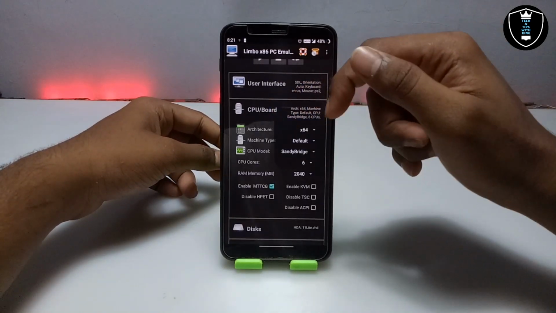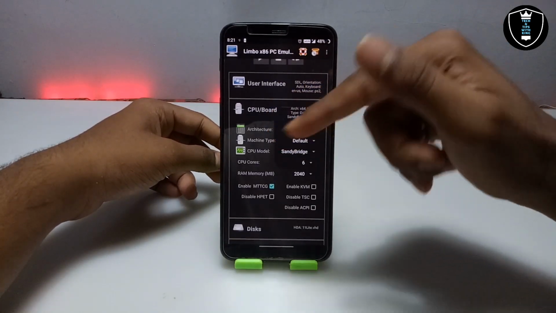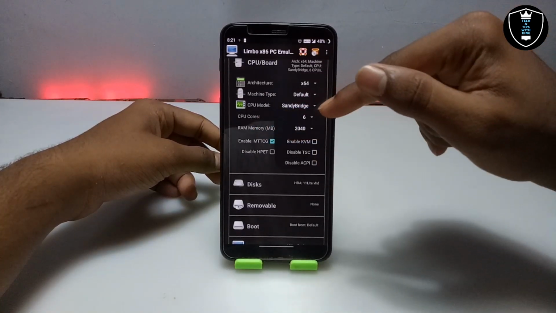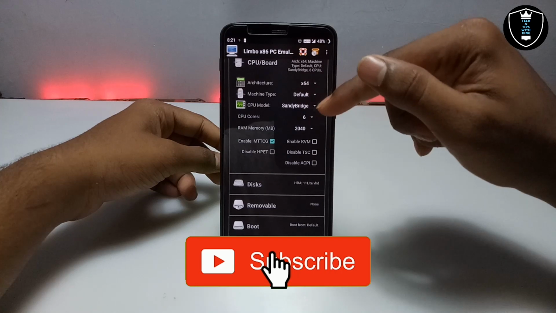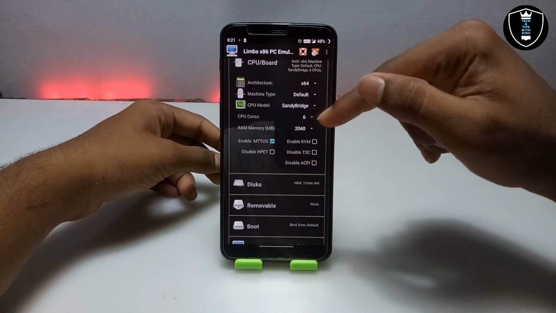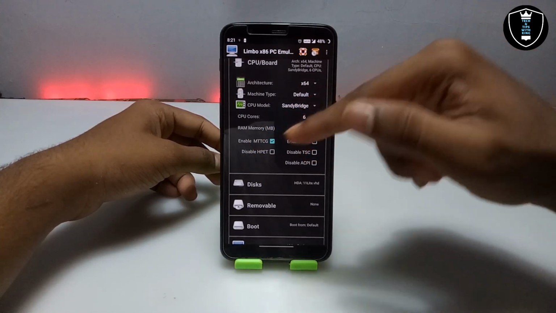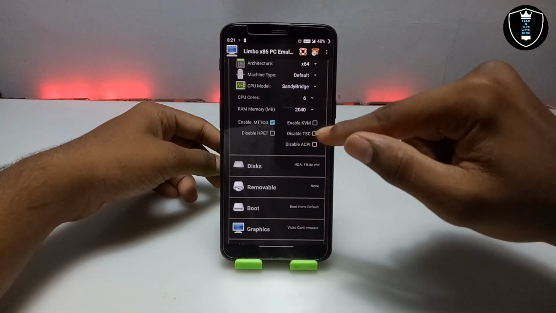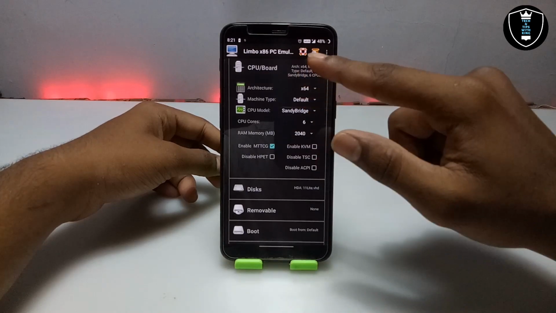For the CPU, you have to select architecture 64. Machine type, you have to set to default. CPU model, you have to select Sandy Bridge. CPU cores will depend on your smartphone specifications; the minimum CPU cores required is 6. RAM will depend on the smartphone specifications; the minimum RAM required is 2 GB. And make sure you have enabled MTTCG and disabled TSC. So make sure you have done all the settings in the CPU and board.